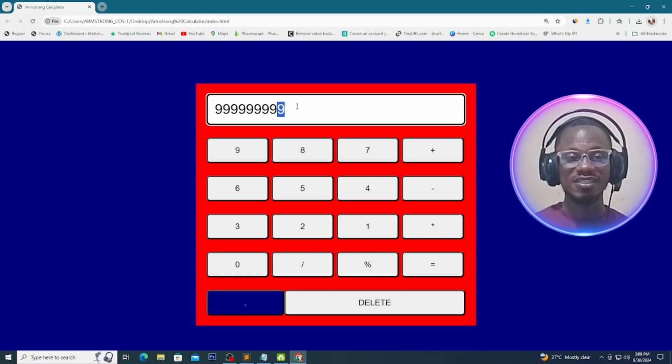And without wasting much time, let's fix that, and for you to see that you can do that, do some slight changes, and then you are good to go. And then the calculator, when you press delete, is going to delete only one digit. Without wasting my time, let's get started.